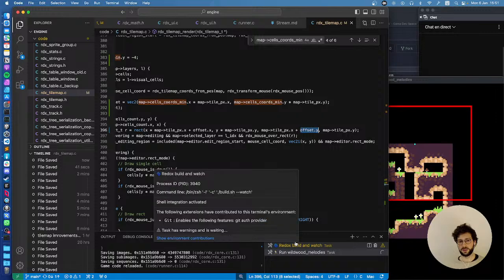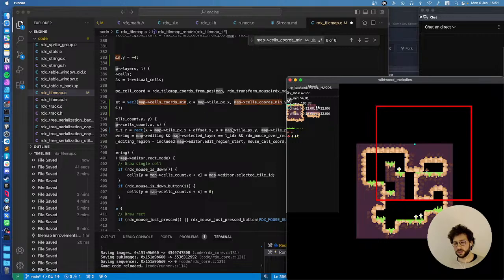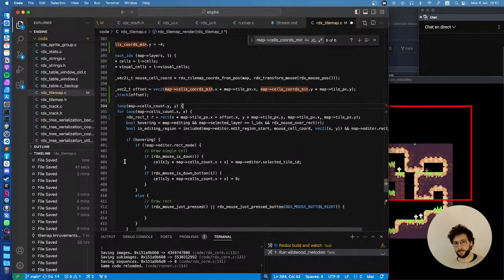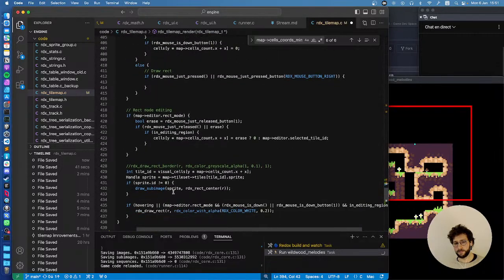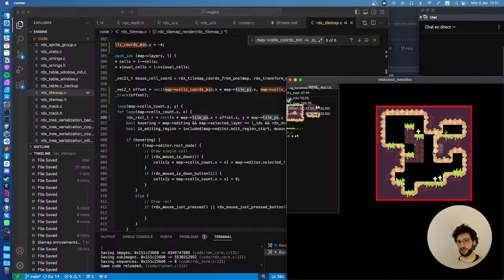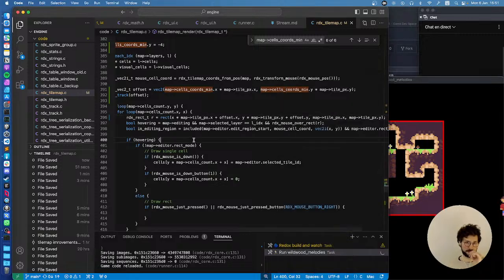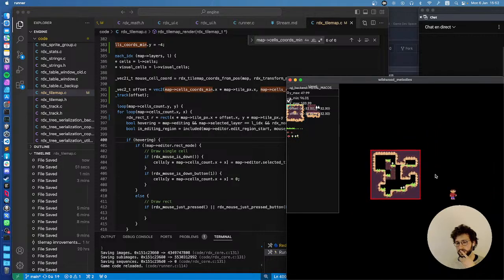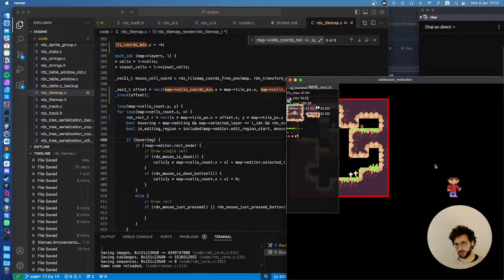I think I added the offset at the completely wrong location. So we got the X position, the Y position, plus the offset. I don't understand why it doesn't break more badly than it does. Alright, well, that's fine for now.